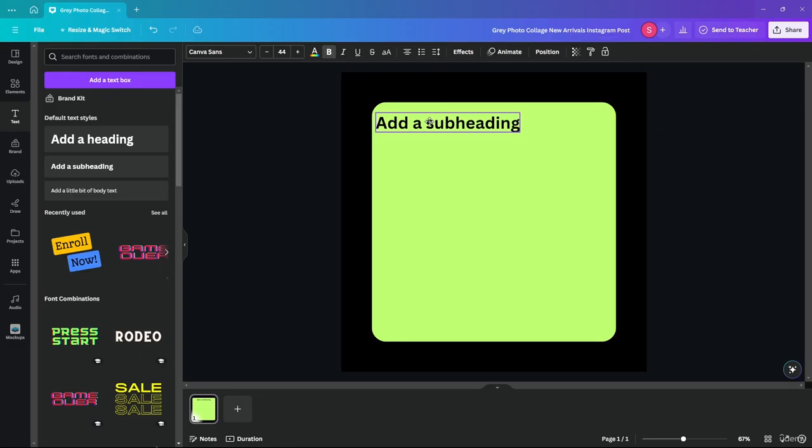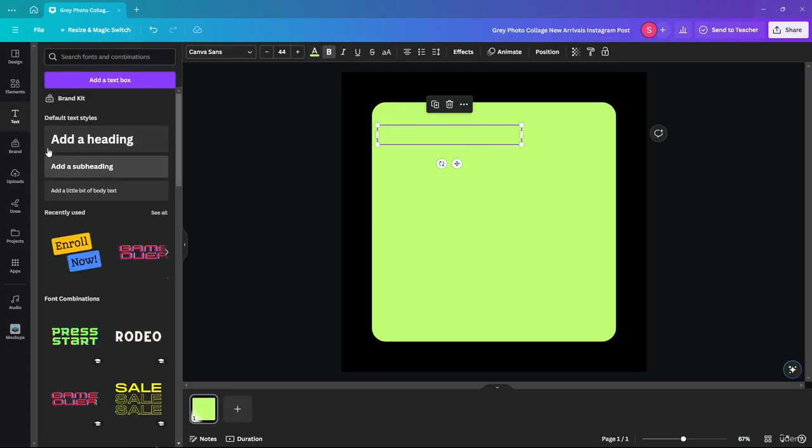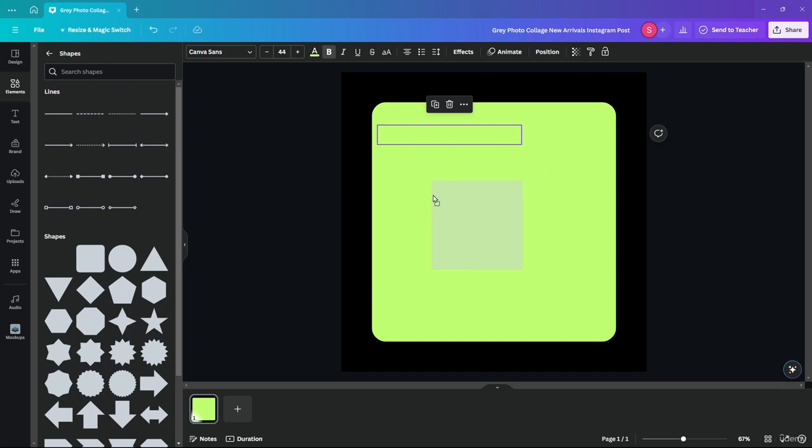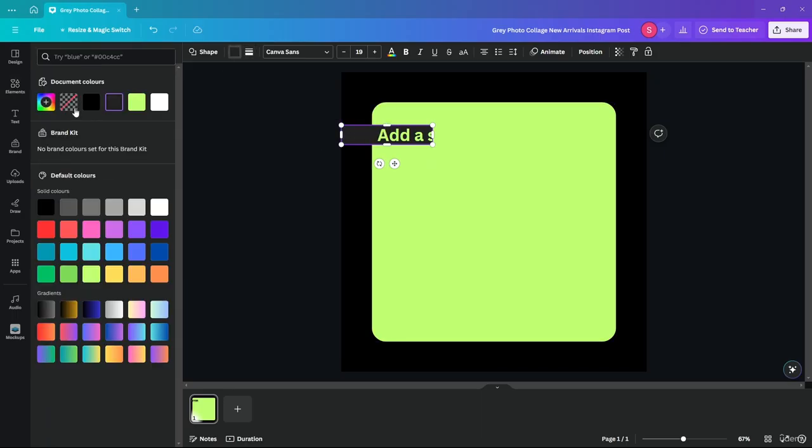So I'll just place this right over here, for example. There you go. I'll just paste this right over here. Then I'm going to go ahead and change its color to this, and then add another graphic element over here. So as you can see, I'll place this right over here, and also change this one's color to pitch black. And as you can see, I will paste this right over here.